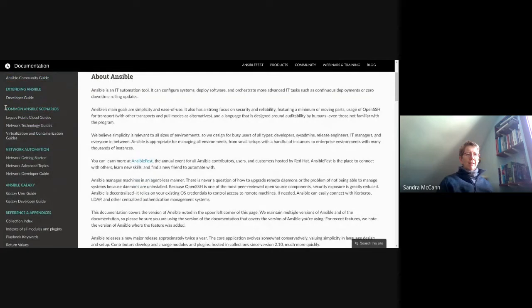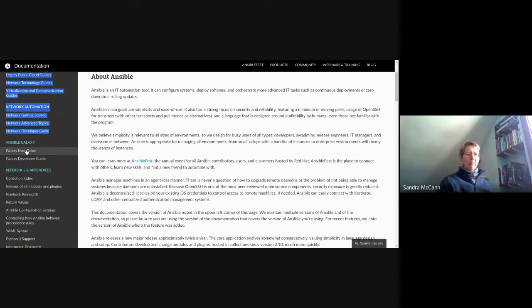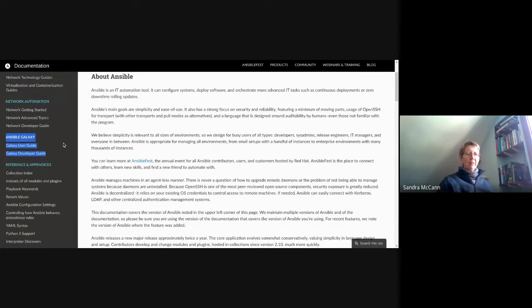These guides here, which are also in RST, are in the process of being moved someplace else because they're associated with what we call collections, and I'll get to that in a moment. So we're not necessarily paying a lot of attention to updates on these pages. Similarly, the Ansible Galaxy is not really being maintained. That's in the process of changing.